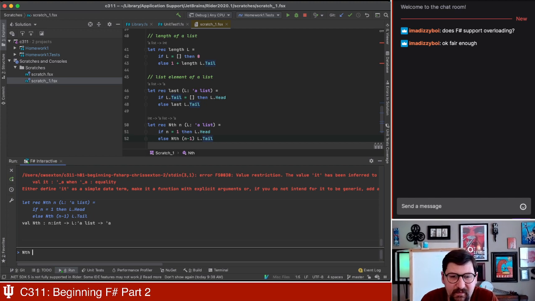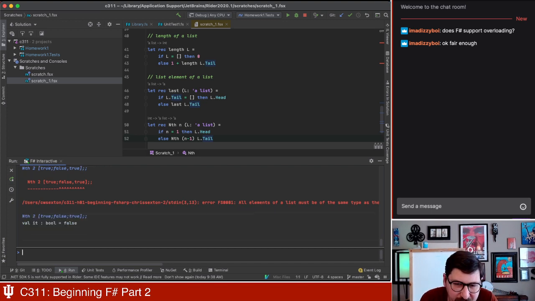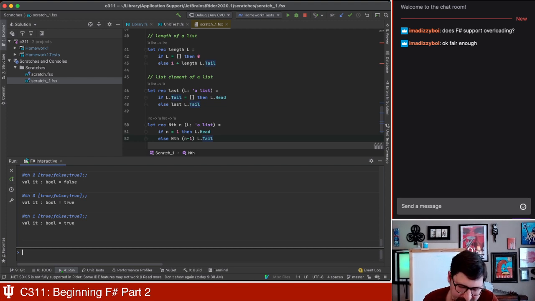And we can say nth, let's get the second value of true, false, true, right? So we expect this to be, I think, false. Oop. Notice I used a comma on accident. Don't be like that. Use semicolons, right? So if I ask for the third item of this list, hopefully it's true. If I ask for the first item of the list, it will be the first true, right? So that's nth.